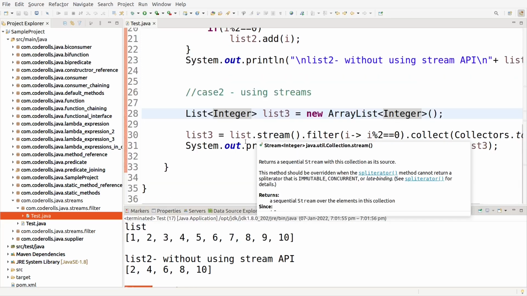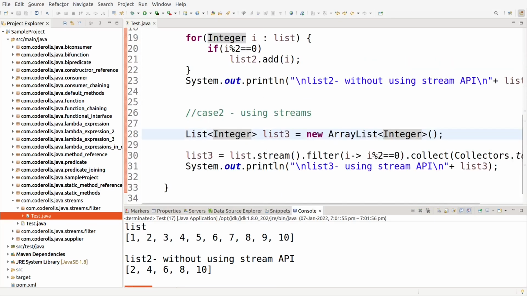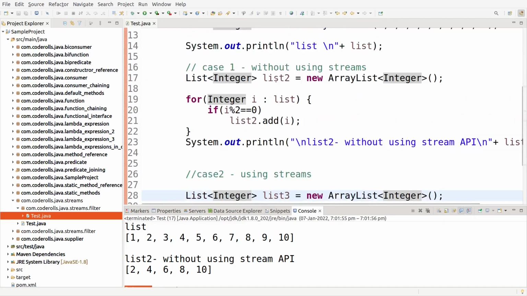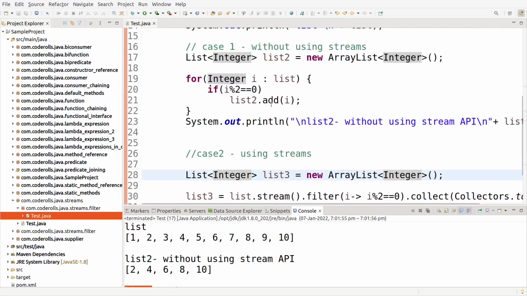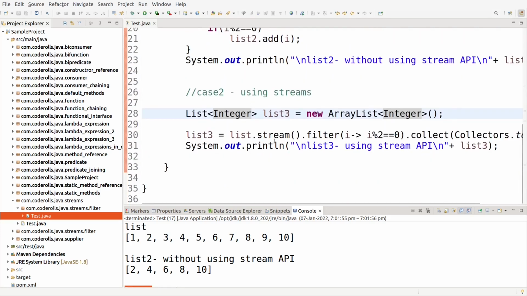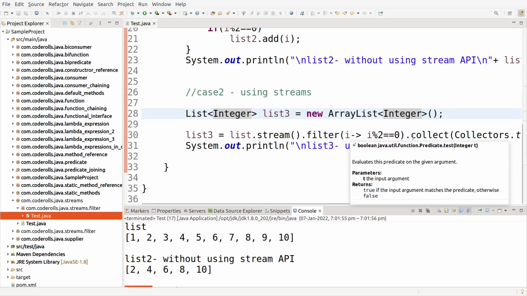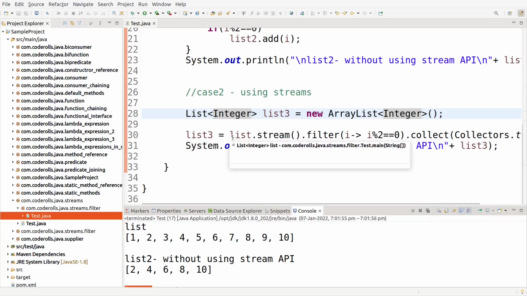So you can see streams help us to reduce the code length, and also help us to make code more readable and maintainable. You can see in case 1 we are writing a for loop and if statement, and then we are externally iterating over the array list to check the condition. But in case of streams, it is internally iterated over the collection and the filter operation is processing. It is an efficient and better way to do the same task.